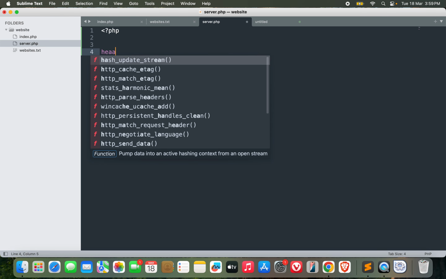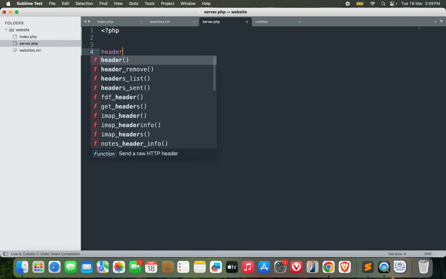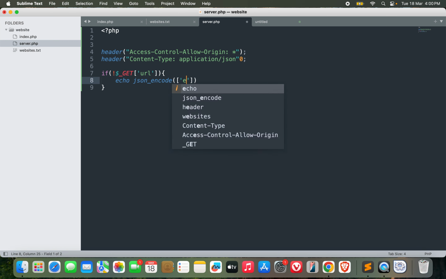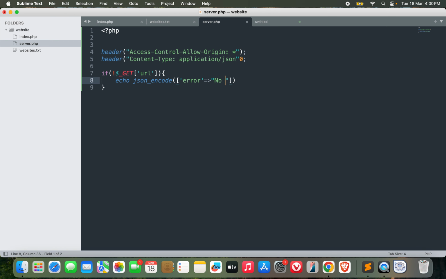Okay, so let me add some headers first because I'll be responding in JSON format. So Access-Control-Allow-Origin, because I need to be able to call it from any domain. And also the JSON content type should be application/json. If there is nothing in GET url, then echo json_encode. I need to throw a proper error with the message no URL provided, and then exit.